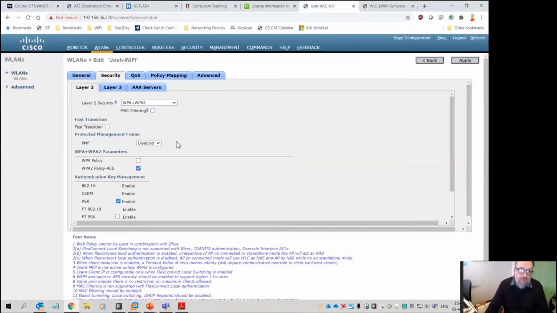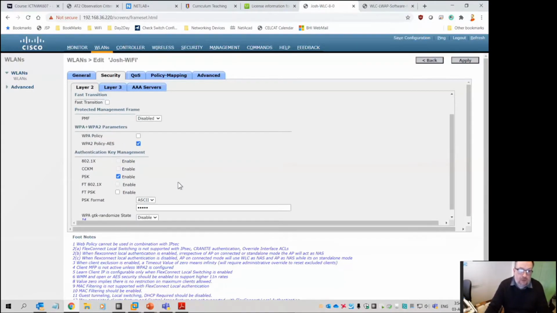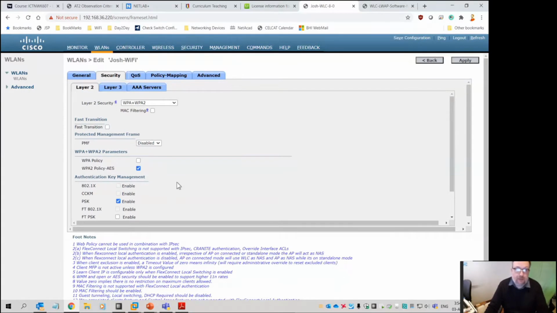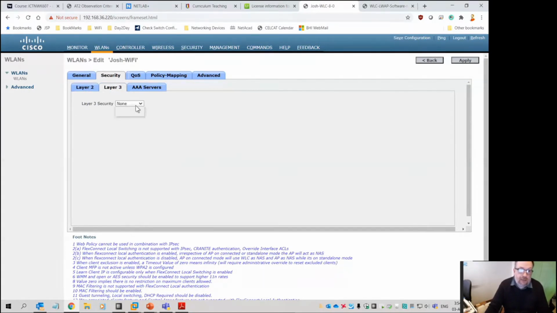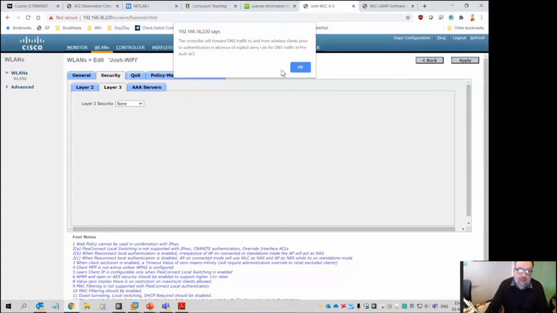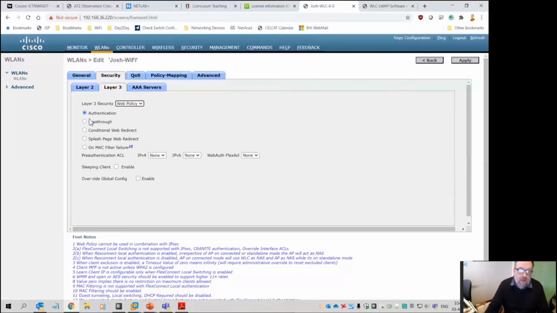Because that has WPA3, the tick boxes are in different spots. So they have WPA version 3 as well. Now, layer 3 security is if you've got a, remember how we talked about splash page? So that's a layer 3 sort of authentication. If you wanted to have that, you'd have none on layer 2, but for layer 3, you'd have a splash page. And like I say, you can play with all these settings yourself and do all that sort of stuff.